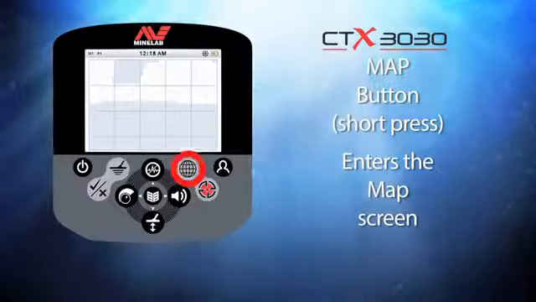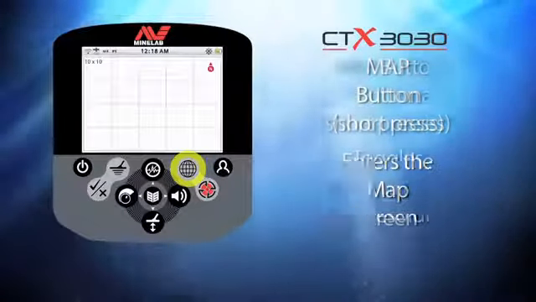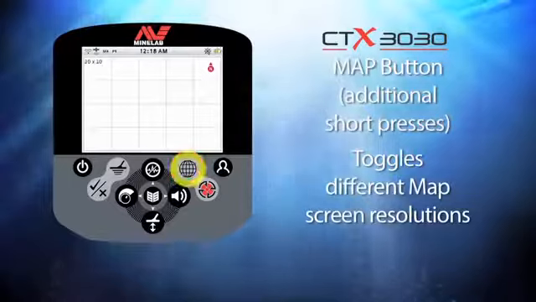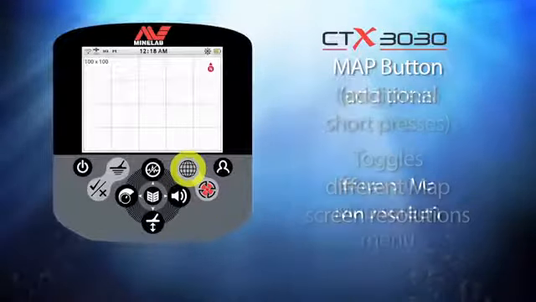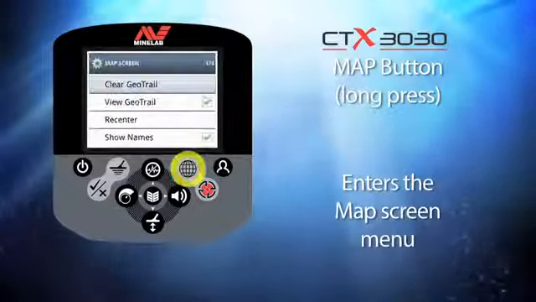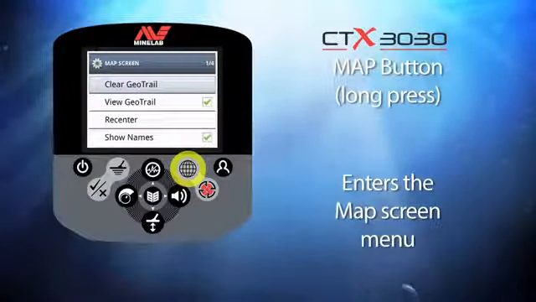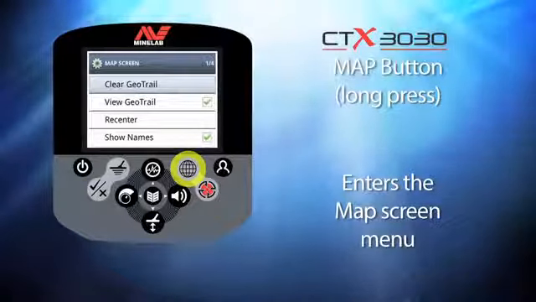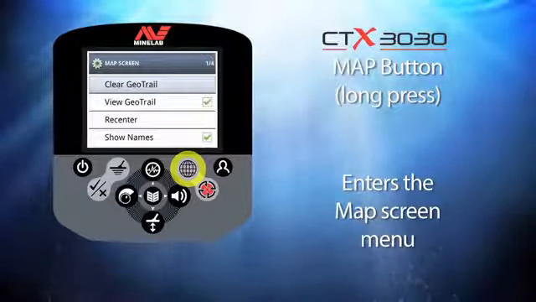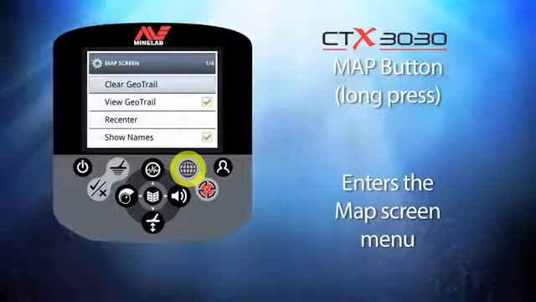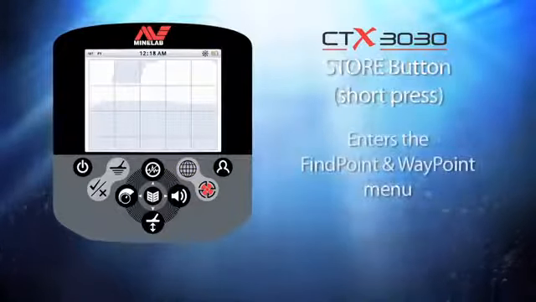Now let's have a look at the button with the world icon, the Map button. Giving it a short press enters the Map screen, and further presses toggles between the different map resolutions. If you press and hold this button, you enter the Map screen menu. Here you can clear a geotrail, turn on or off the View Geotrail feature, recenter the map, and activate the Show Names feature.